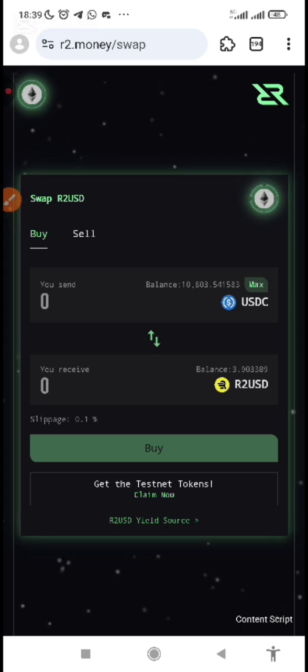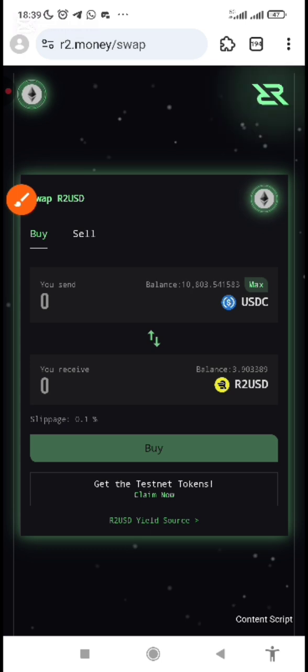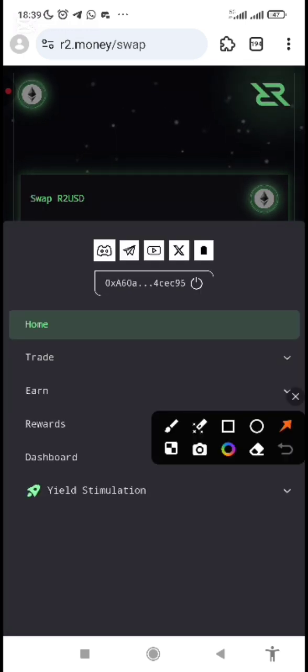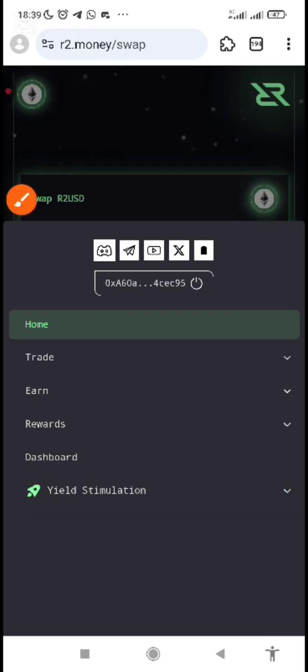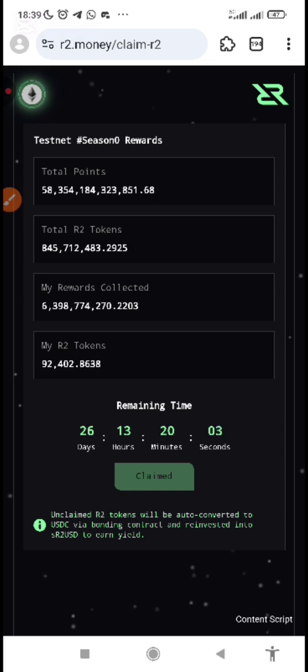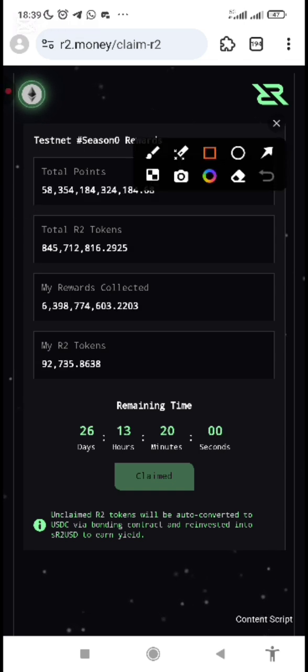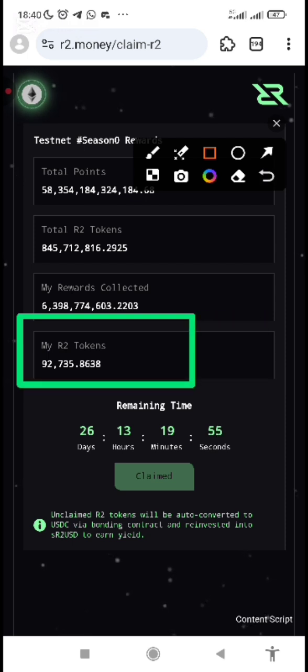Now let me tell you what you need to do and some features that make it different from the previous one that we did. What do you need to do on this platform? The first thing you need to do is to come here where the arrow is pointing. Just click there and you will notice a feature that makes it different from the previous one, which is the yield simulation. Now come there and claim your yield. Click on the claim yield and it's going to show you your R2 token, which was given to you as a result of the participation in the previous phase, the season 0.